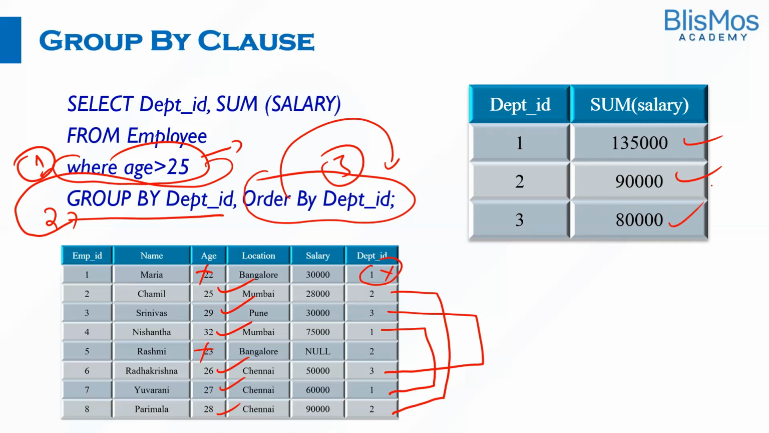Wonderful. We understood how the group by works. This is one of the very, very important clauses. We'll be using this left and right as a part of your SQL statements. Please do practice and explore more.